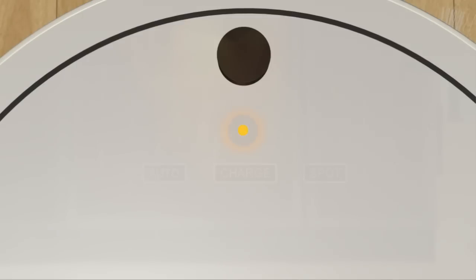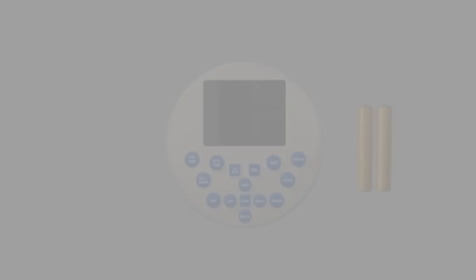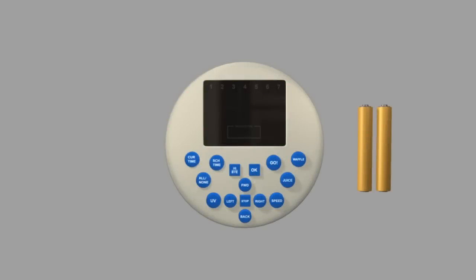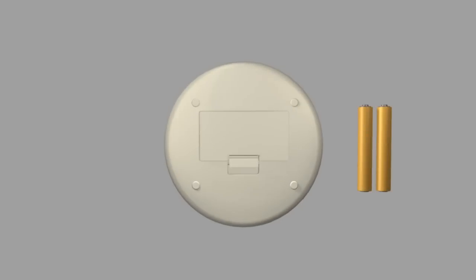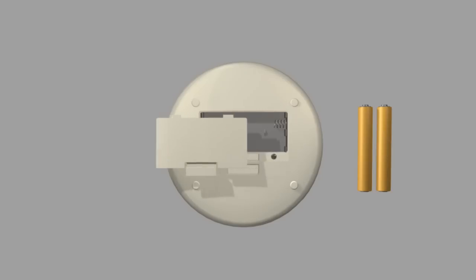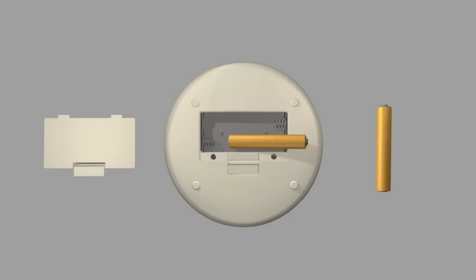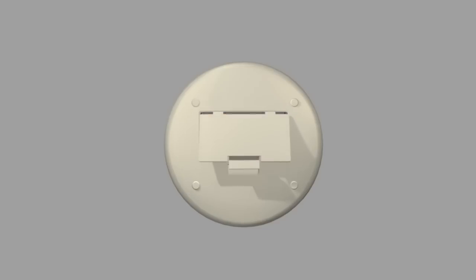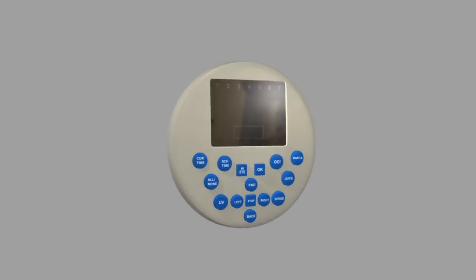Next, install the batteries in the remote control. Open up the cover on the bottom of the remote and insert two AAA batteries in it. After bObi finishes charging, you're set to use your new robotic vacuum cleaner.